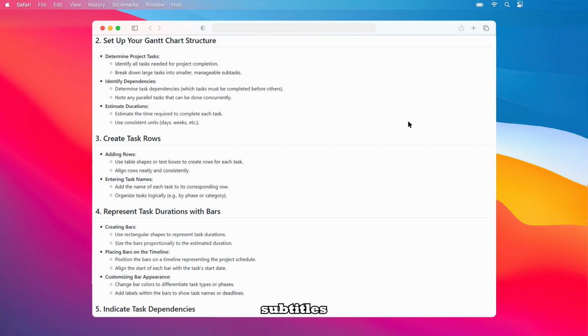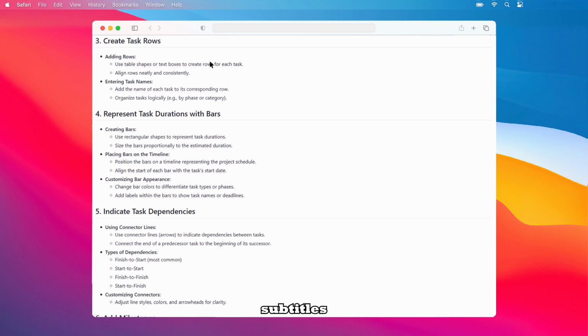Time to create the task rows. Use table shapes or simple text boxes to create individual rows for each task you've identified. Make sure to align these rows neatly and consistently for readability. Then, add the name of each task to its corresponding row, and organize your tasks in a logical order, perhaps by project phase or category, to keep things clear.